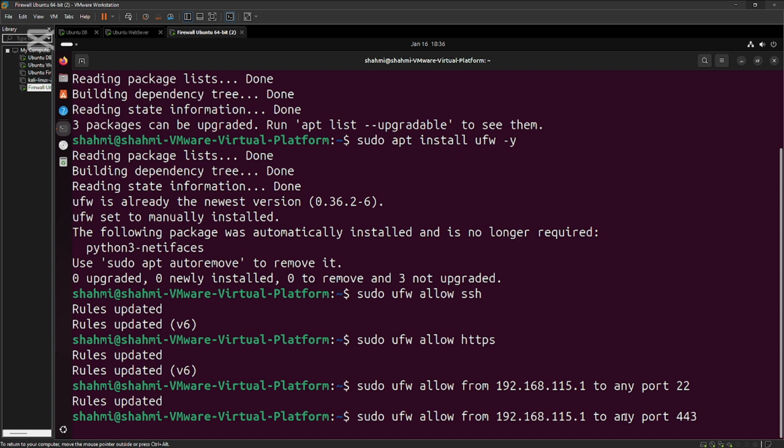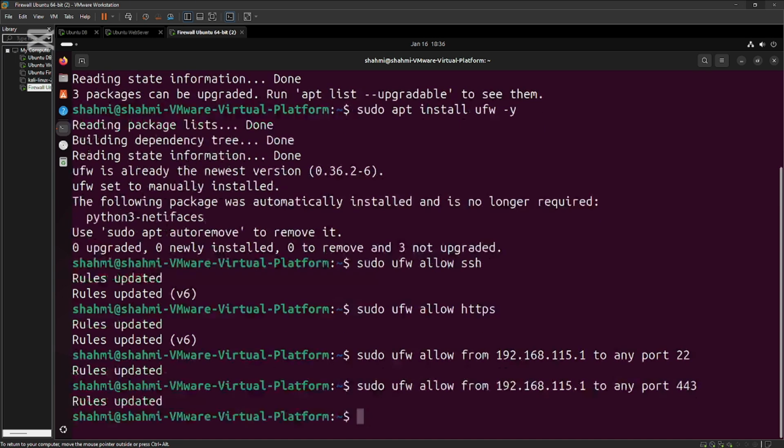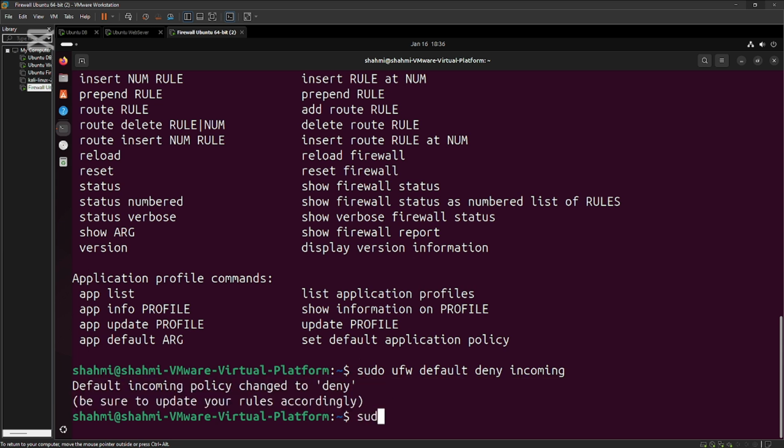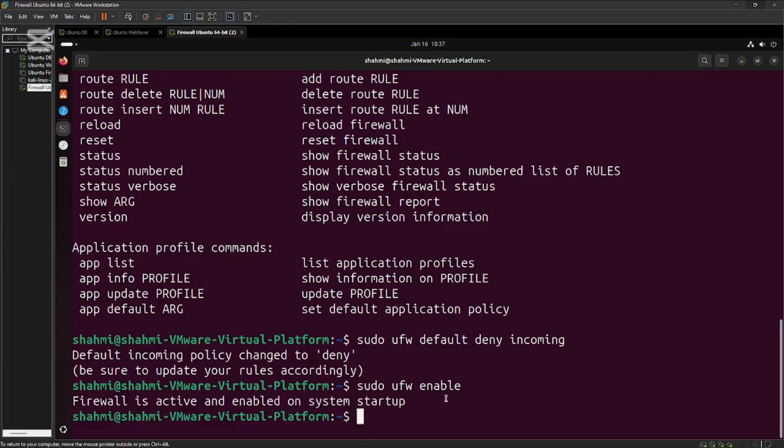the HTTPS. Okay, done. And then we need to deny all incoming traffic. Sudo ufw default deny incoming. Okay, and then we need to do sudo ufw enable. Alright, the firewall is active and enabled on system startup.